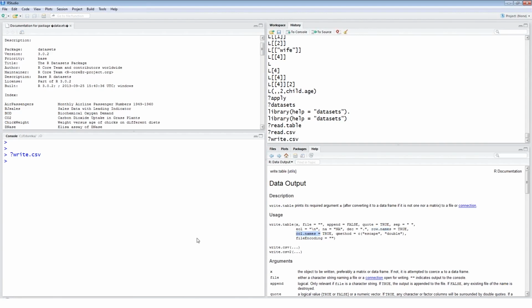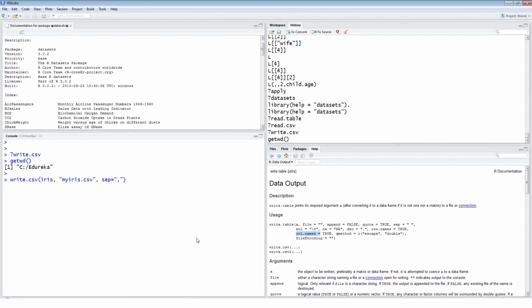Okay, so let's just write something and see. write.csv. I'm writing my Iris data set, and the file location is, let's say, my_iris.csv. And this my_iris.csv will be created in the current working directory. And we know what our current working directory is, right? Which is getwd. Okay, it's in C Edureka, so whatever I write will go into that folder. I will say separator is equal to a comma. Actually, since it's CSV, by default it's a comma, so you don't really need to specify. So that's all you need.